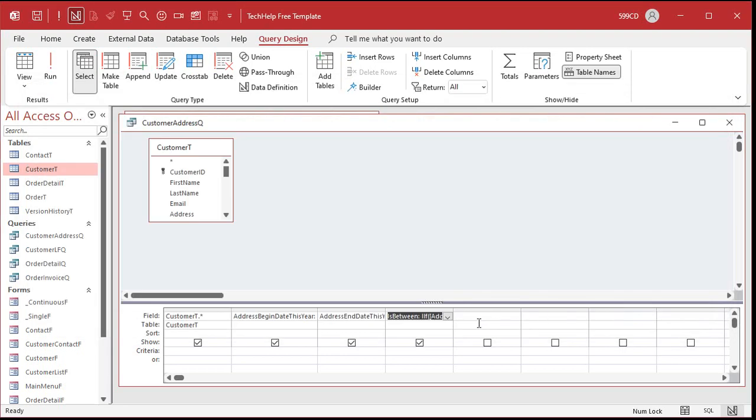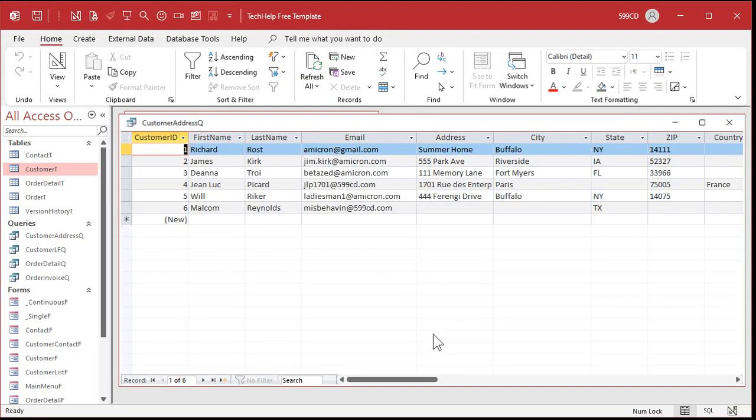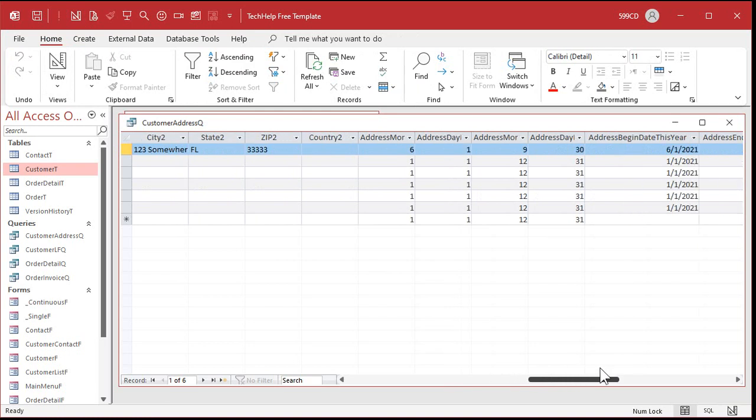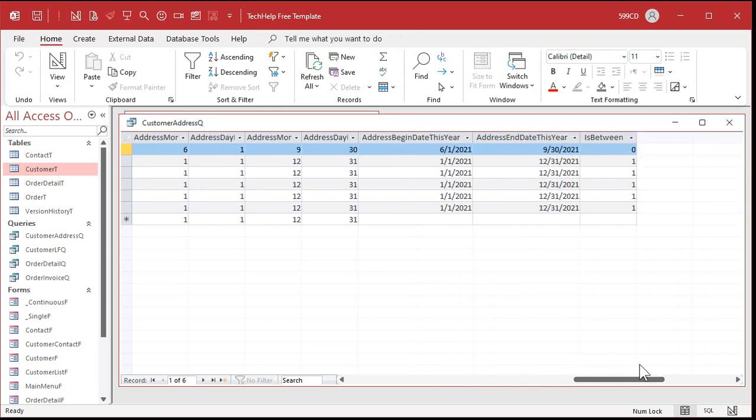Now, let's take a peek. Run. See what we got. Look at that. Since today's date, it's currently December, is not between those two dates, we're getting a zero. And I like to use the greater than or equal to, less than or equal to, because if you didn't have the less than or equal to, then on 12-31 this would still show you not between, because it's not including the endpoints. Are you following me?